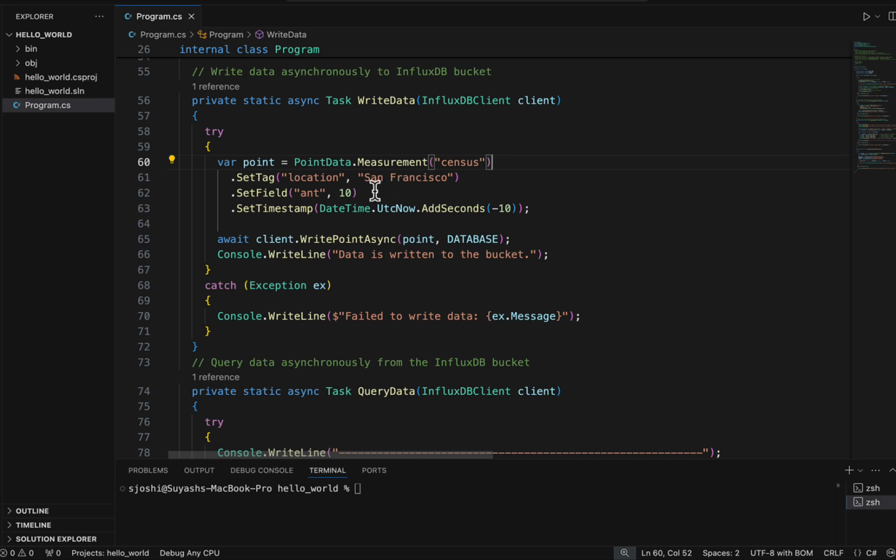So let's say I found 10 ants in San Francisco. So I'm going to provide the metadata using the tag and then the actual value using the field, which is 10 values for ant. And finally, I'm also setting a timestamp, which is the current time minus 10 seconds, just for historical reasons. You don't have to set this, you don't have to pass this.